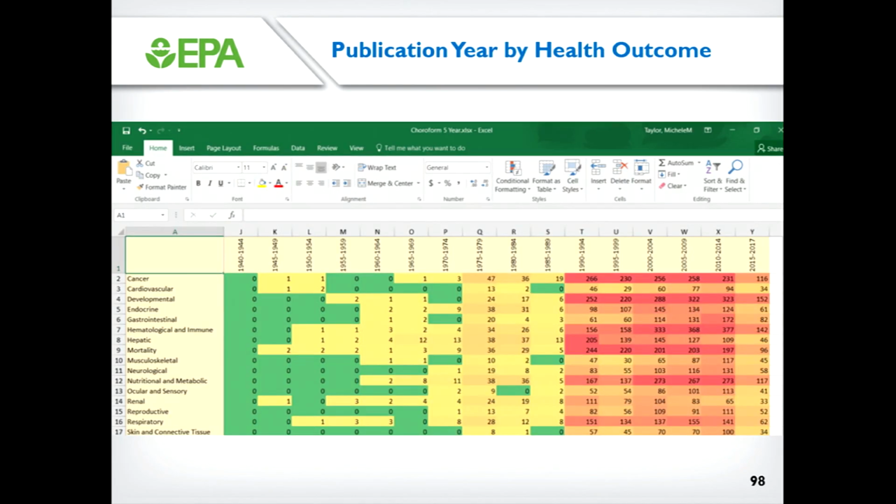So this is an example of a health outcome tagged heat map, and I've binned these by 5-year intervals. You can adjust that by however many years you want to bin them. If you do an update to an assessment and you want to look at the most recent publications since that assessment, you can do that and reveal those documents that have been published since the last assessment.